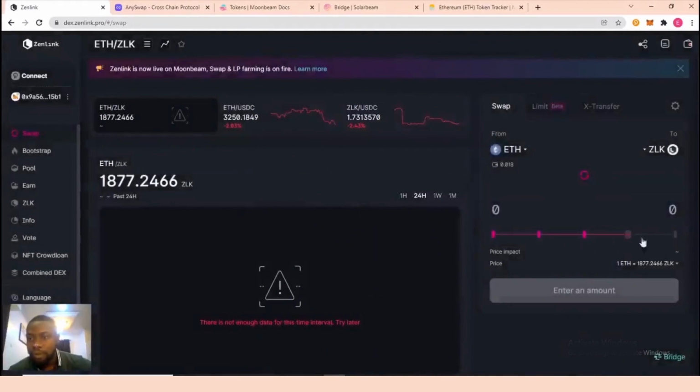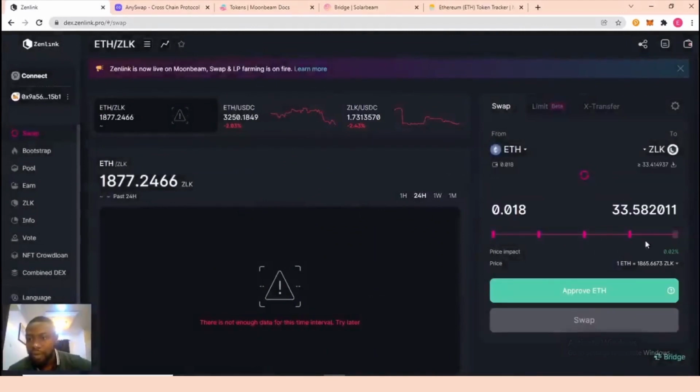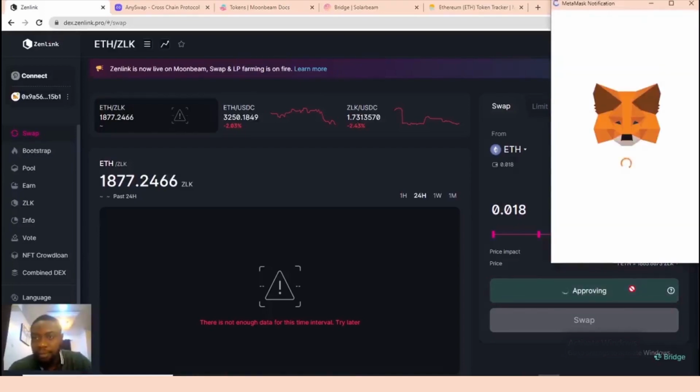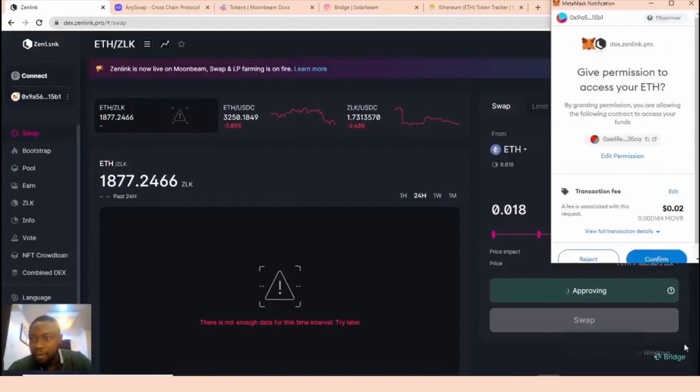So just drag this over, and this can fetch us right about 33.5 ZLK. I'm going to be swapping out everything and using part of the ZLK tokens, 50% to provide liquidity, and 50% I'll be staking just for the purpose of this video. So you first of all have to approve the ETH before swapping.